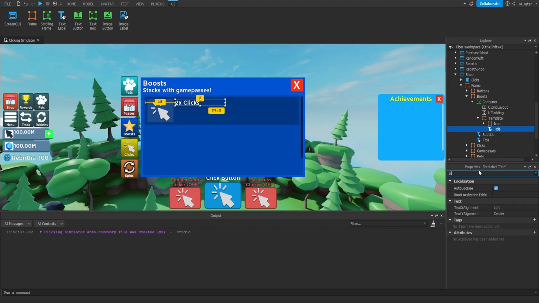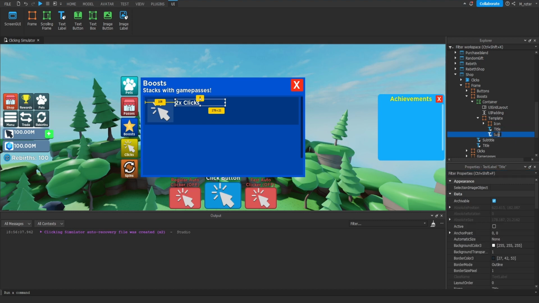We also do have the text X alignment set to left originally from how our title was set up. So if you're wondering why your text is appearing differently or why it's appearing this way, that's why, in case you might have forgot. Now that we've set up the title, let's go ahead and duplicate this, and we're going to rename this to be called subtitle.